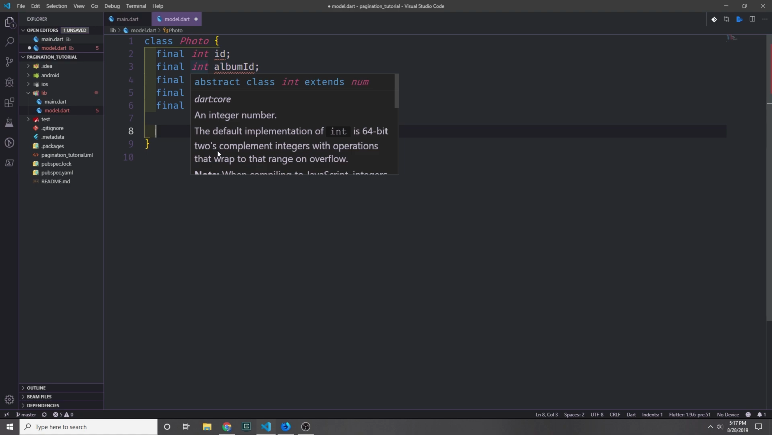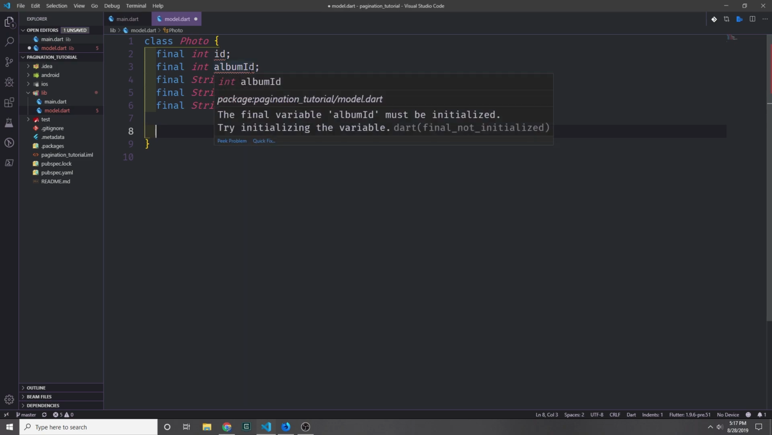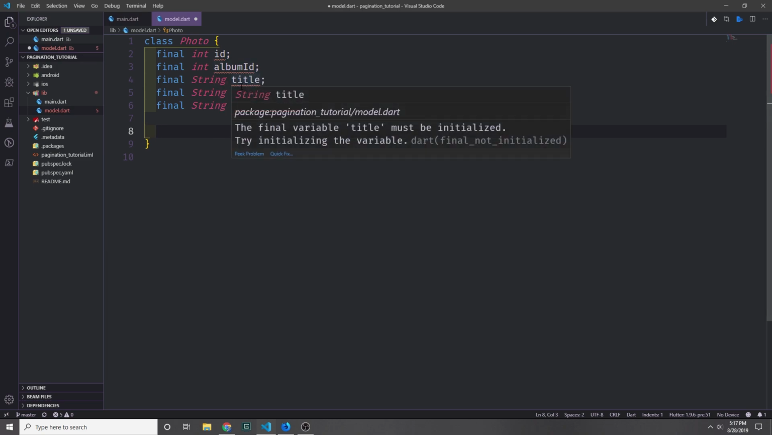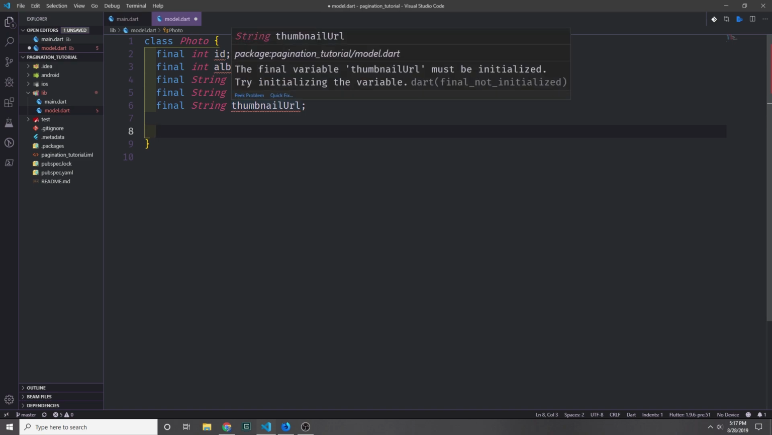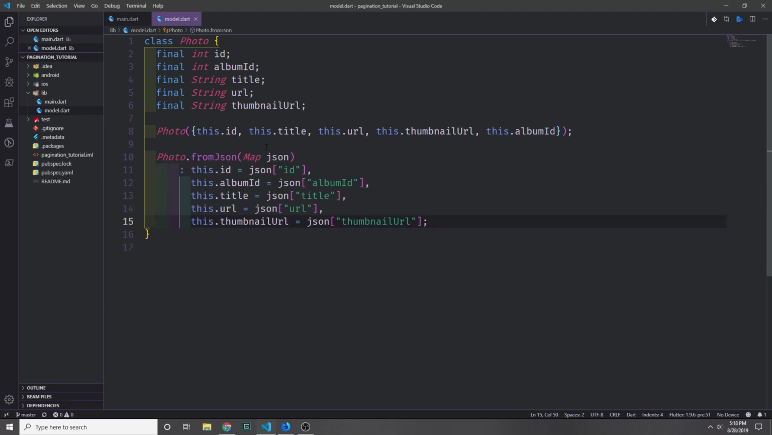Let's go ahead and create a class for our photos. Each one of them will have an integer ID, an integer album ID, and then 3 strings, one for the title, one for the URL, and then one for the thumbnail URL. So we've created a constructor. We then also want to create a named constructor so that we can take this data and decode it from the JSON. And of course our named constructor will just take in a map, and then we'll just grab each of the items based on their respective JSON key. So ID will be ID, album ID will be album ID, and so on.